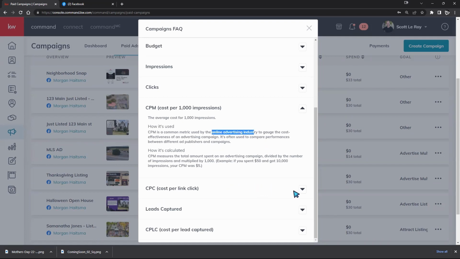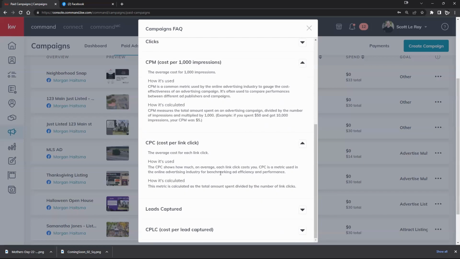So your CPC right here, your cost per click, how much does it cost for that lead to click on your ad? Again, it'll showcase that. CPC shows how much on average each click costs you. CPC is a metric used in the online advertising industry for benchmark ad efficiency and performance. So your CPC will really be that performance gauge depending on how much it costs you to run these ads and get those clicks.